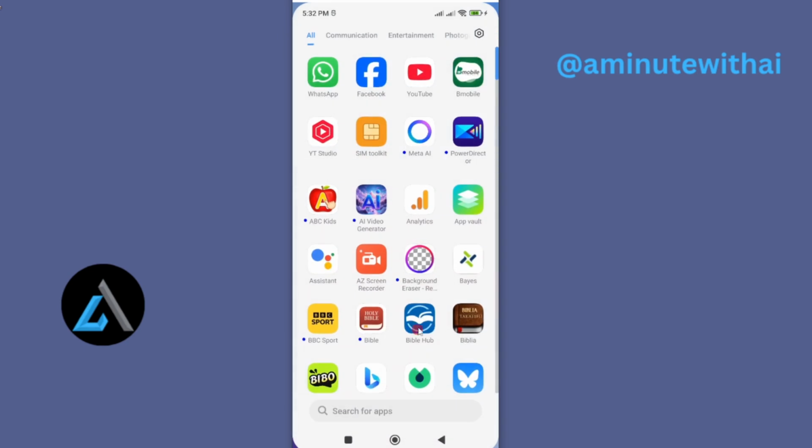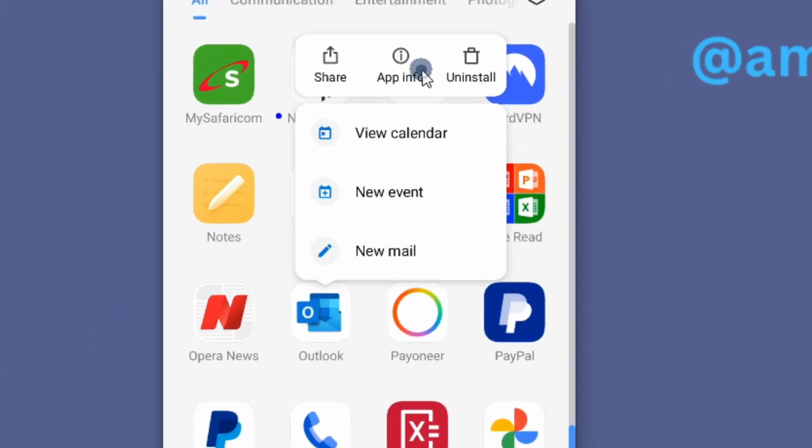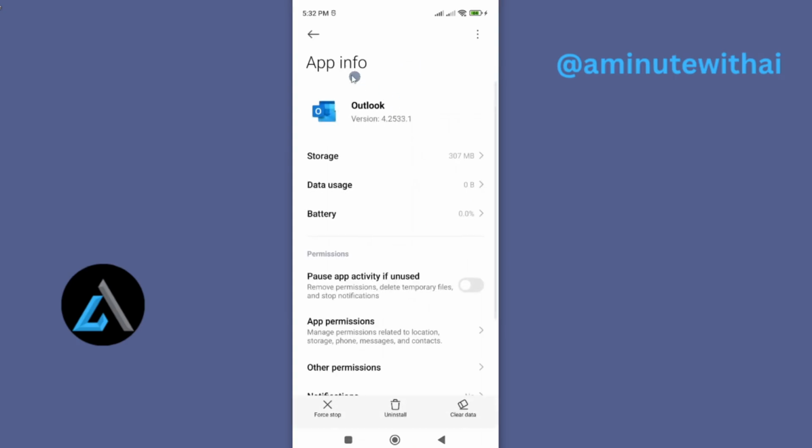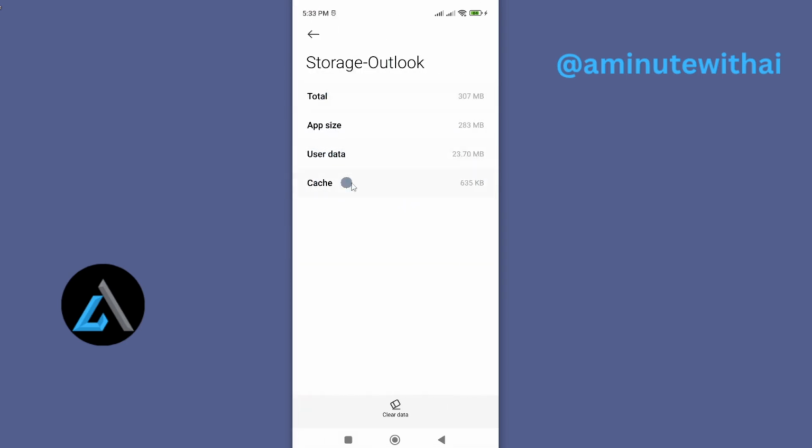For that, just go back to your app, and from your app, just long press on it and look for this option, app info, and this will take you again to the app info page. At this point, we want to clear the app data and more especially cache data. So if I go to storage here, you can see we have a lot of cache data here.